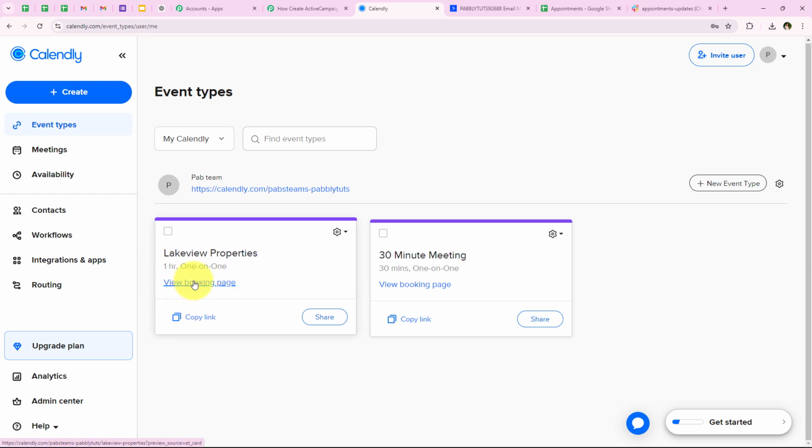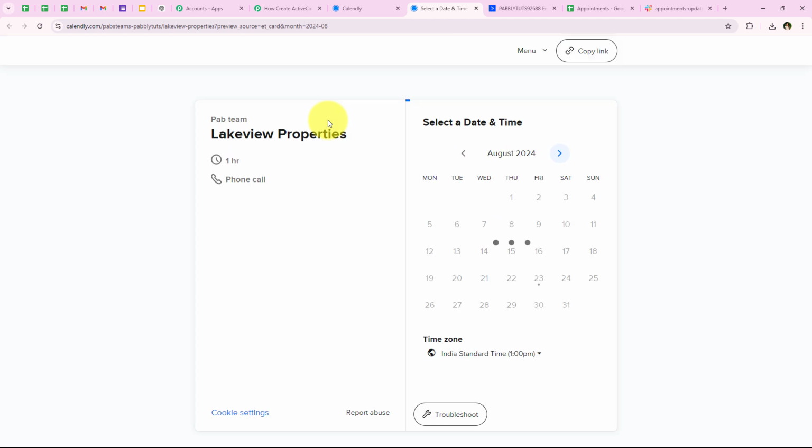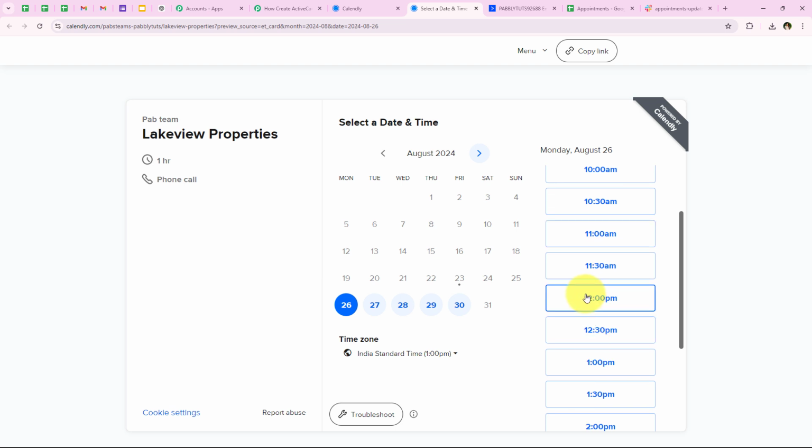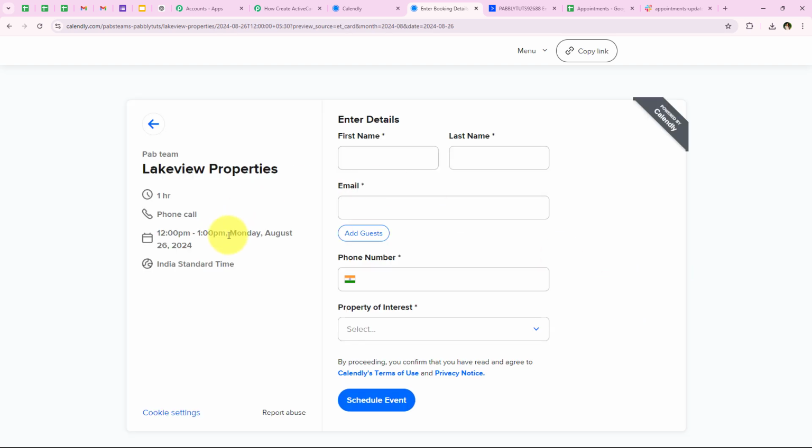So to do this, I'm going to click on view booking page right over here. And as soon as we click on view booking page, you can see that we are going to do a test submission and a test booking. So I'm going to select the date as 26th of August, and then for the time I'm going to select 12 p.m. and then we are going to click on next right over here.